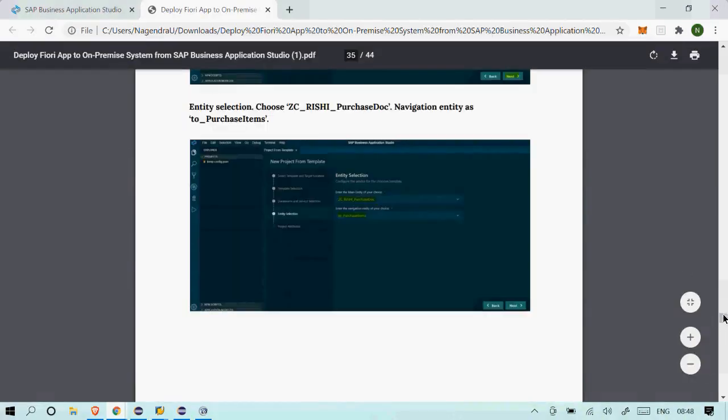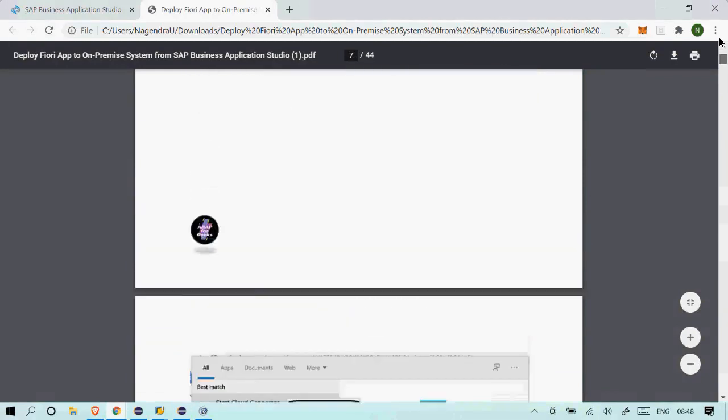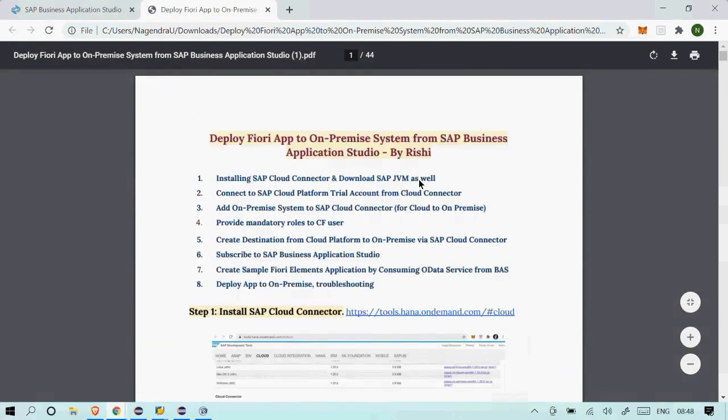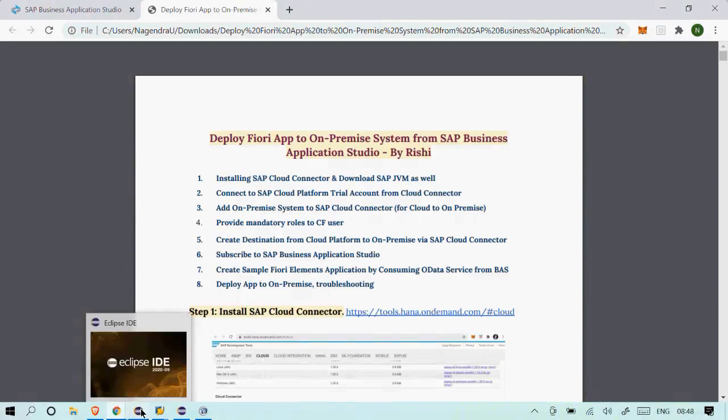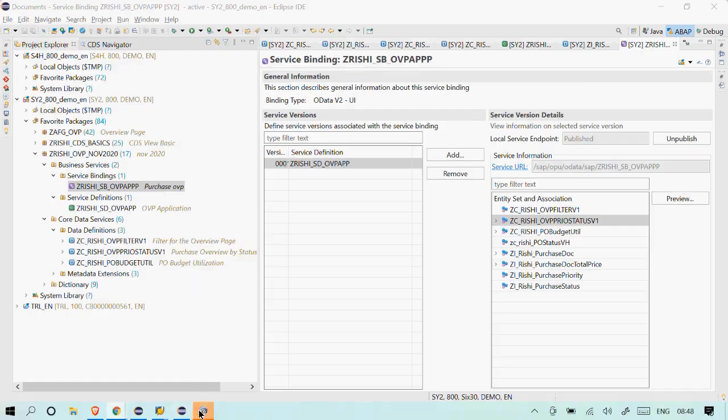Can anyone please confirm if you guys received this document, deploying app to on-premise system from Business Application Studio? No. Okay, that's good.